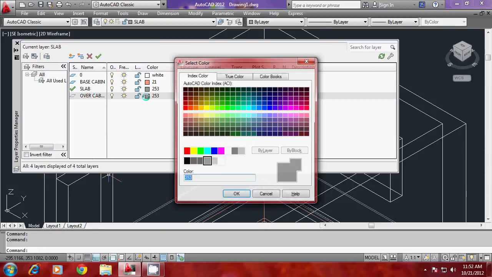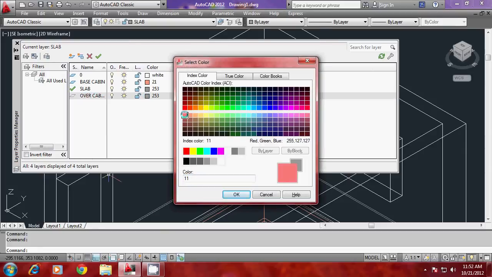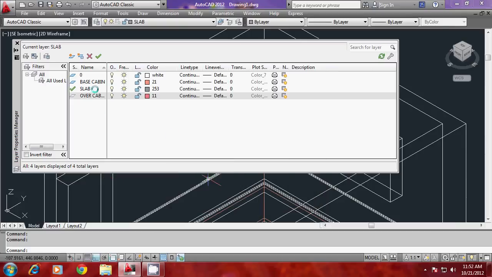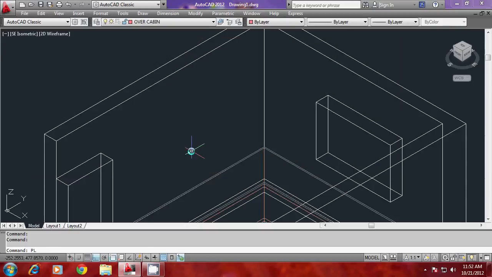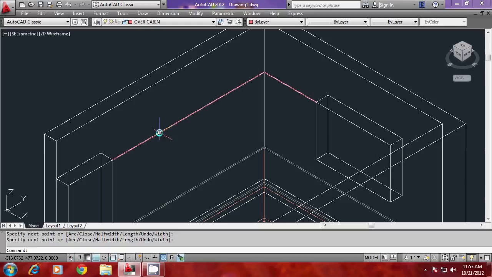And I would like to give a slight variation for the overhead cabin color. Let it be this color just for the sake of identification, and I'll make that the current layer. Now I'll start making a profile for the overhead cabin first. So I'll start making a polyline from here. Now I would like to offset this polyline inside through a distance of 45 units, because you know that is the thickness of the overhead cabin. So I'll give offset and 45 as the offset distance.